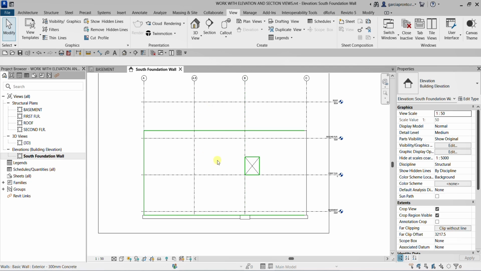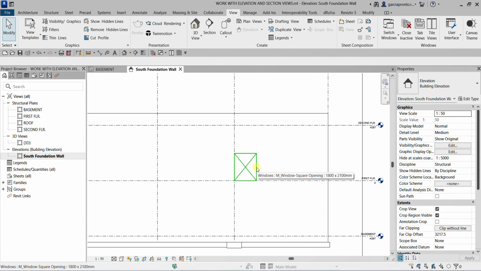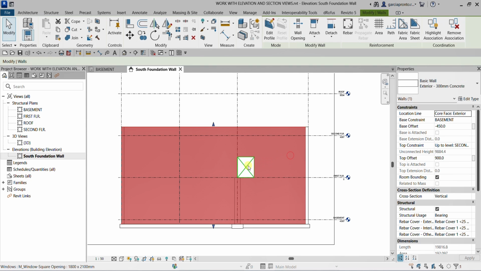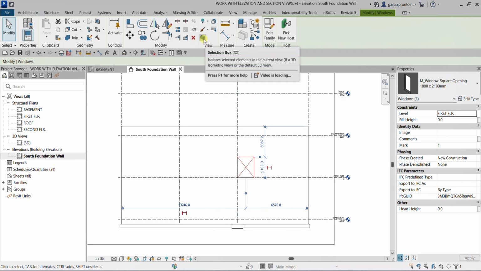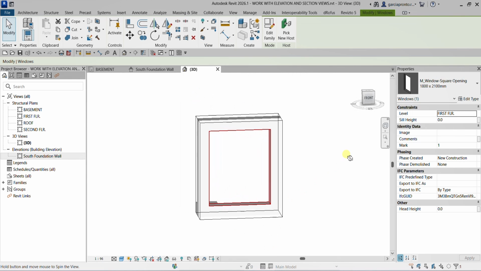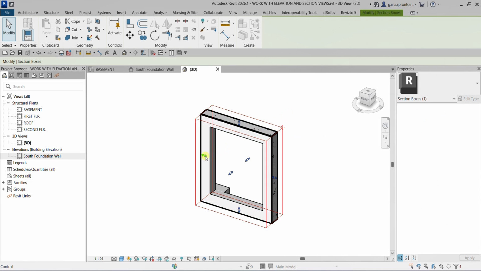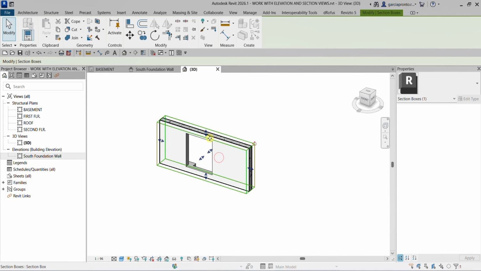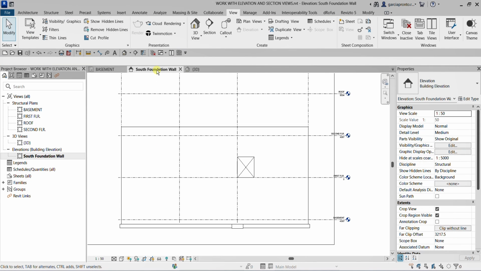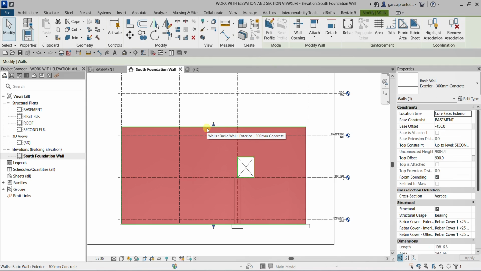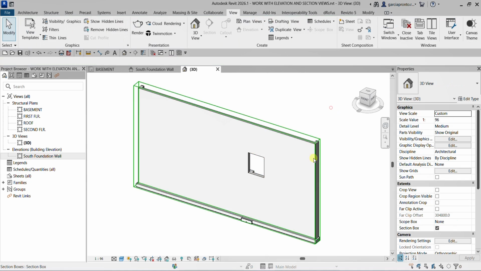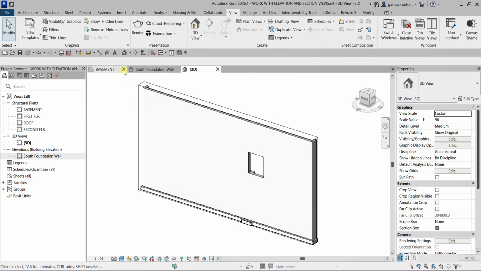After that, you see this opening here. If I want to check this in the 3D view, I'm going to select the opening and then select this icon here, the selection box. Just click that and you can see the opening there. I can also select the section box there if I want to adjust it. Another way, I can go back to my South Foundation Wall, select the wall here, and select the selection box again. There you go. I'm going to close that view.